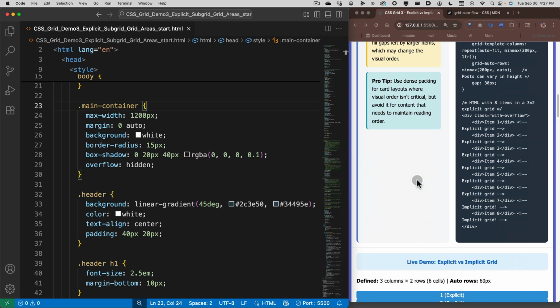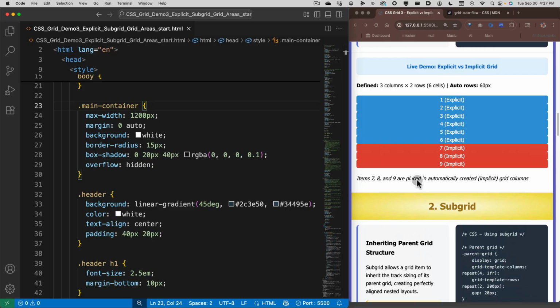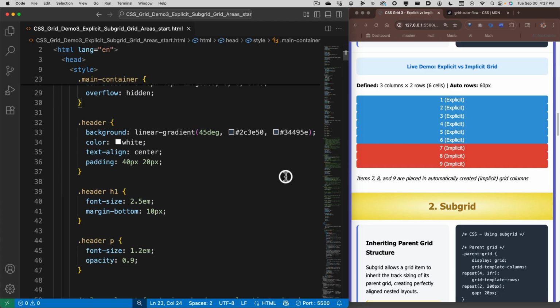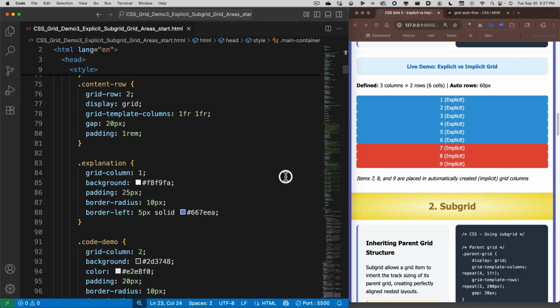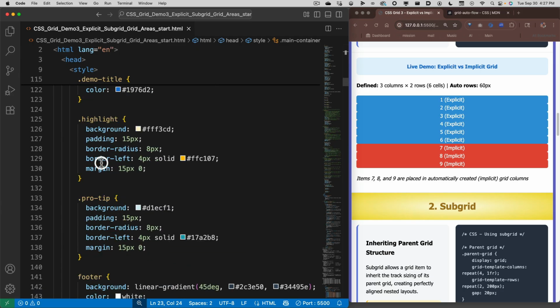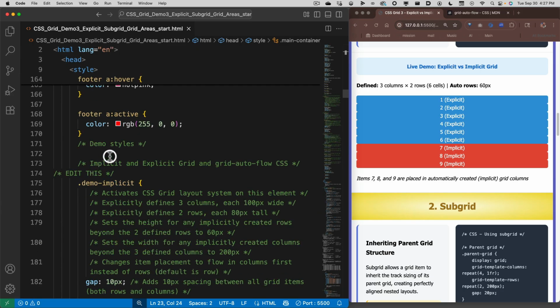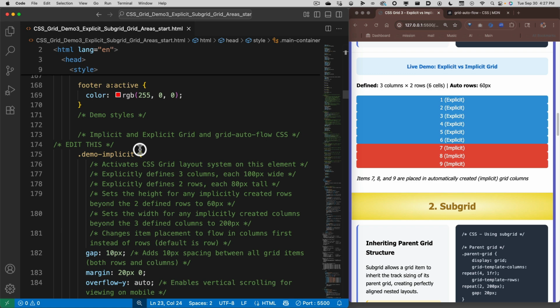Okay, so down here we've got 9 items. Look at that. They're all 1 through 9. So we're going to make a grid with not enough columns and not enough rows. On purpose. We're doing this on purpose for demonstration purposes only. Okay, so let's go down to, let's see, line 170-something. Oh, I think I marked it for you guys, like demo styles, and then we're doing implicit and explicit grids, and it says edit this.